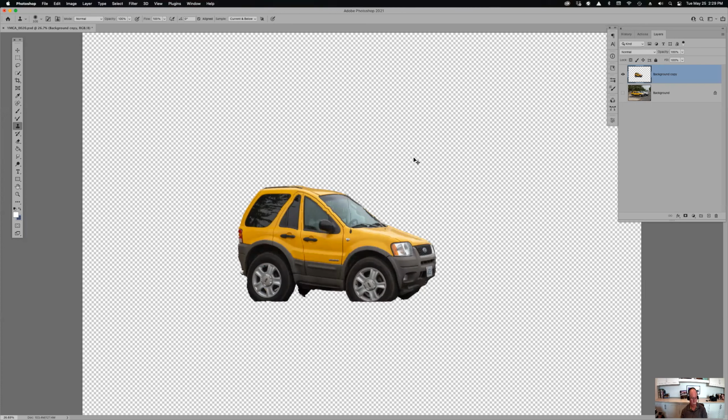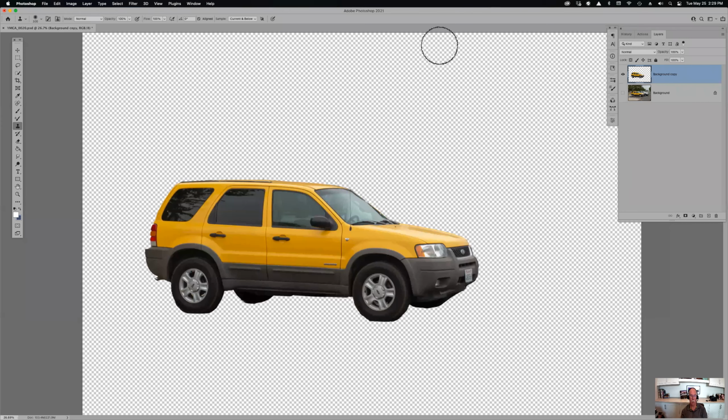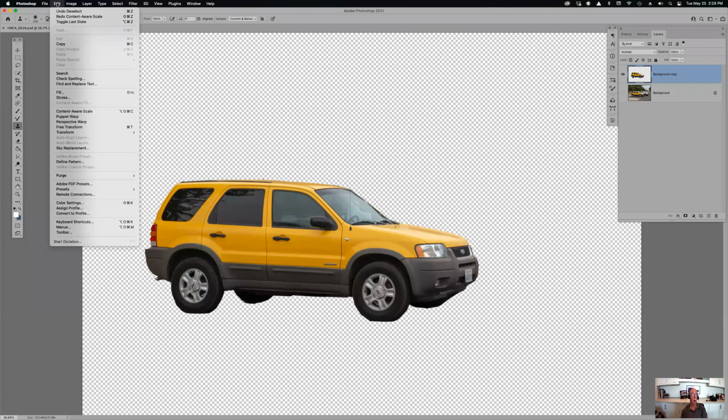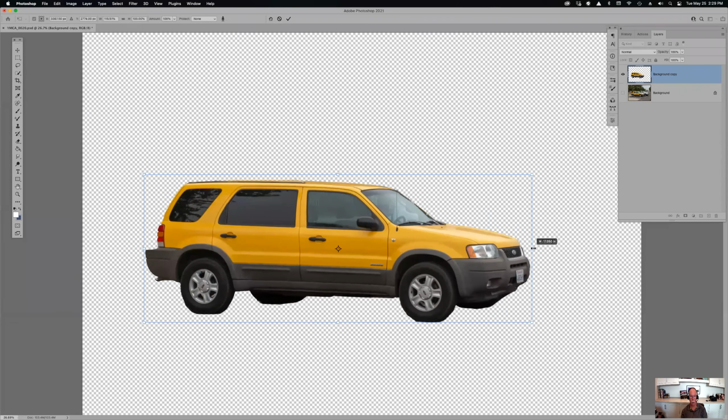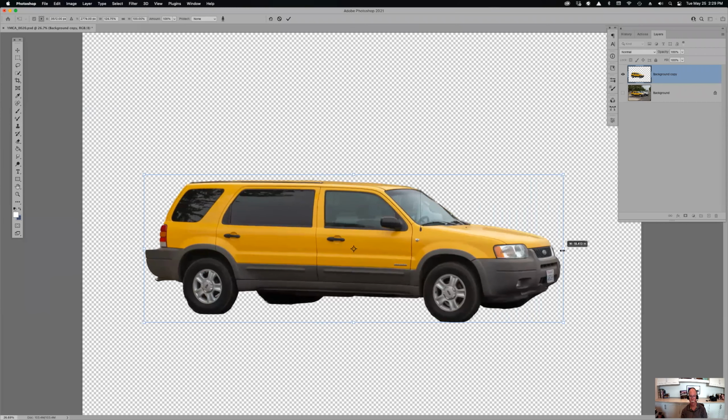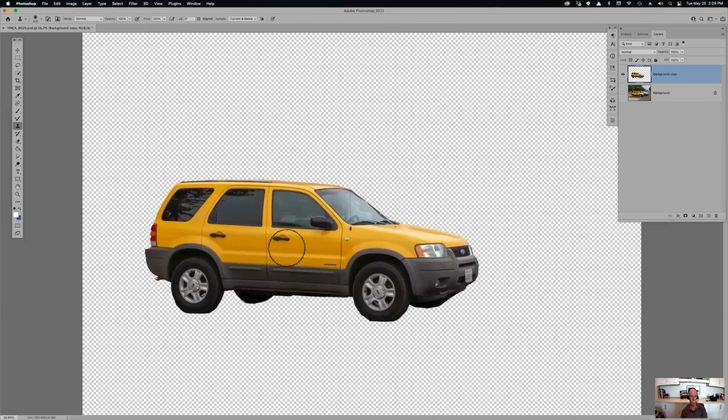Let's go to undo, and we'll do Edit, content-aware scale. And then do the same thing again. We're going to make it a limo. That's why they call them stretch limos.